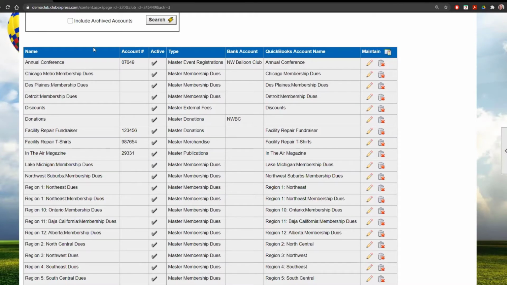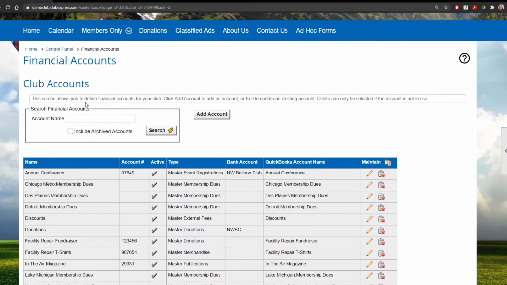So for example, we have, as the Northwest Balloon Club, an annual conference every year that's our biggest conference of the year. We want to know how much money is generated just from that annual conference. Maybe there's a donation fund that's set up for that conference in addition to the money that we're receiving from event registrations. There are a whole host of reasons why you might use financial accounts. And again, we have a webinar and tutorial that go through how to set those up with or without additional bank accounts.